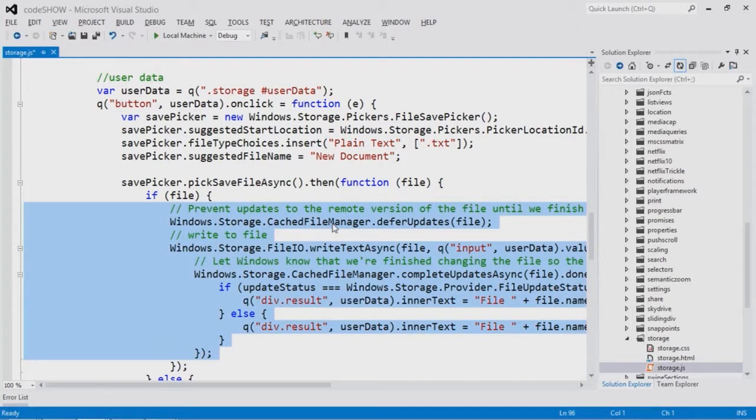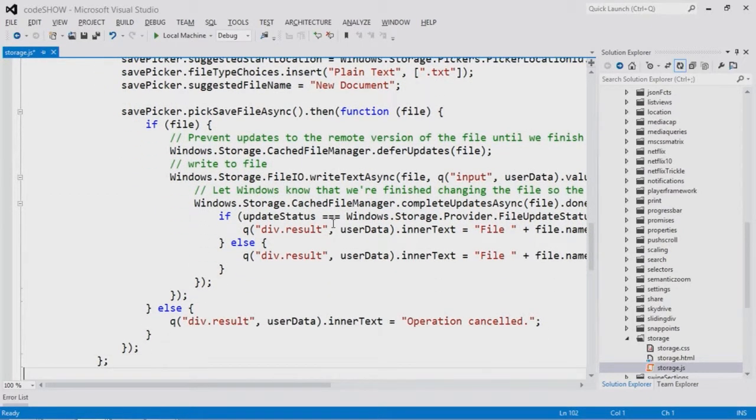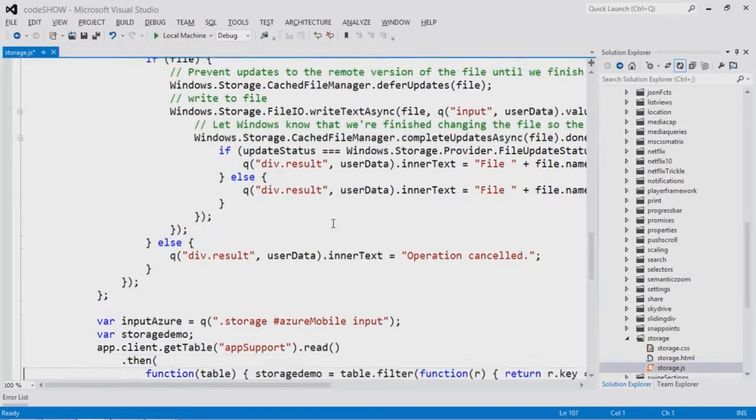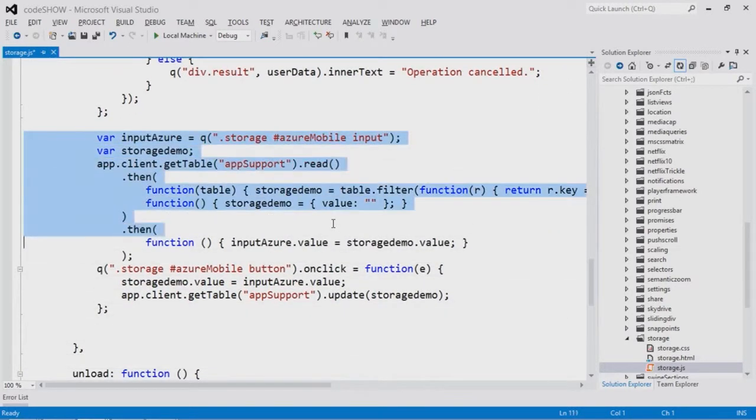And now we have the right to save in this location in the context of this function because the system knows that the user picked this location and file name. Okay? We didn't do it programmatically necessarily. We spun up the UI and let the user decide where it goes. And then finally, it's slightly off topic, but here's how to store into the Azure mobile services.